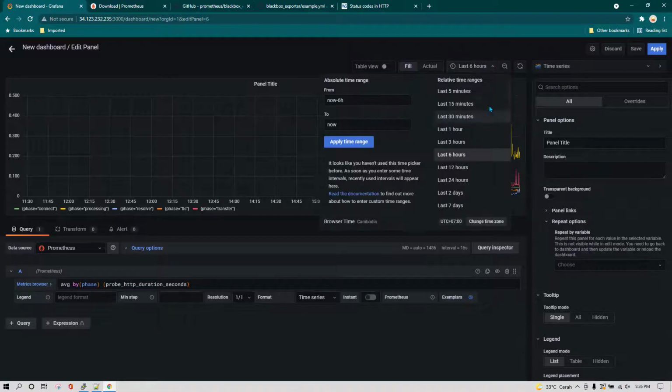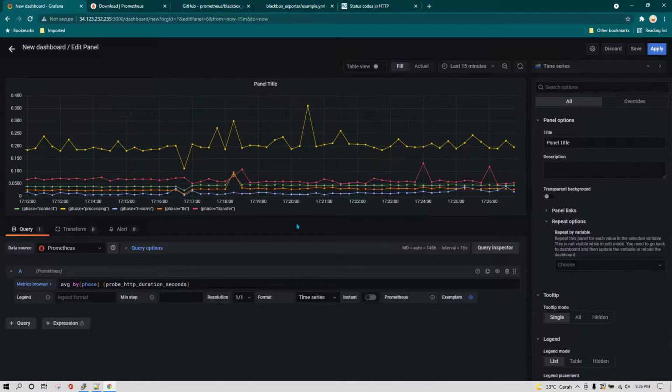I'm just going to narrow down the window from last 6 hours to last 15 minutes, and here you can see basically different responses for different operations. For example, you can see we have different operations like connect, processing, resolve, TLS, and transfer, and this is showing how much time is taken for all of these operations.